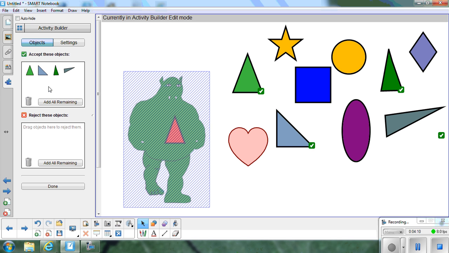And the easiest thing to do once you have all of your shapes selected that will be accepted by your triangle eating monster, you add all remaining to the bottom by clicking Add All Remaining. That's just the fastest way to do it. You can drag and drop them individually, but I think that's the fastest.